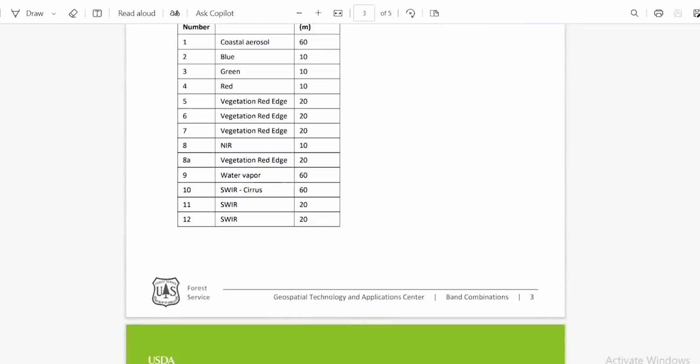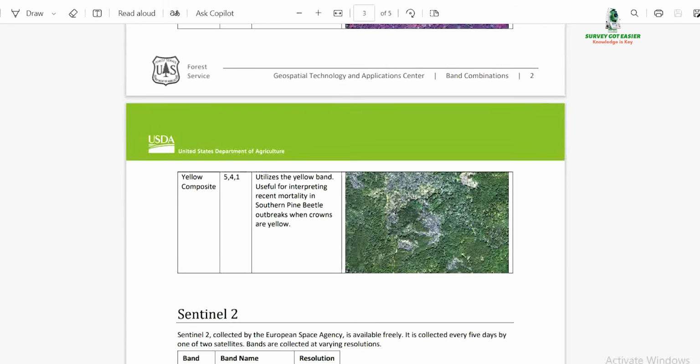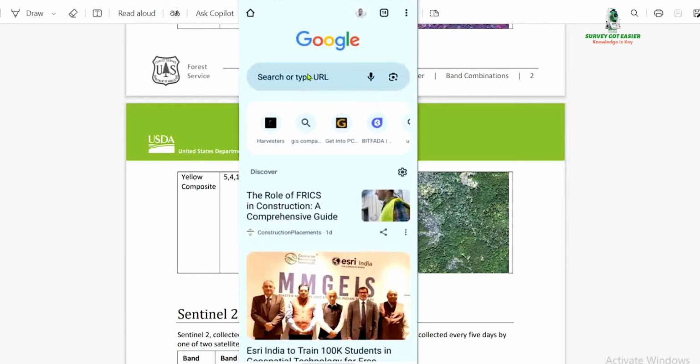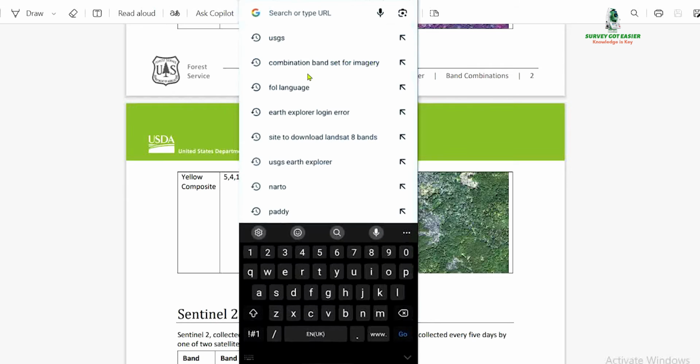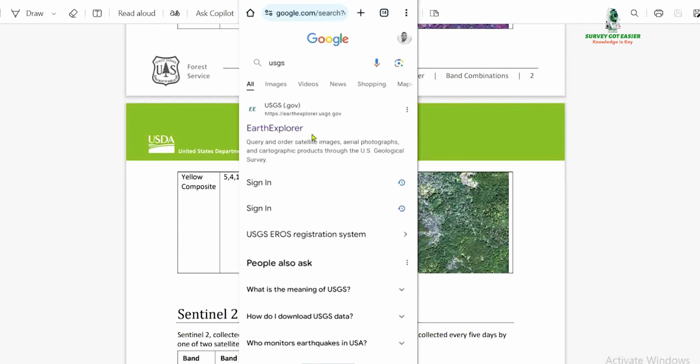I'll release this PDF on my video description for you to download, so you have access to it. There are some sites where you have access to download satellite imagery. Site links for you to download satellite imagery, I'll drop that on my video description as well.